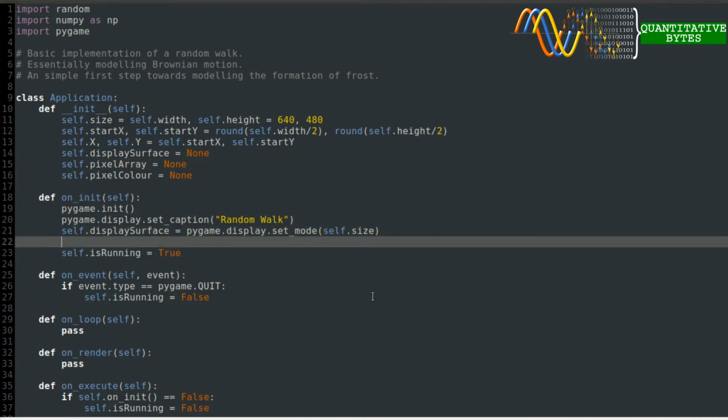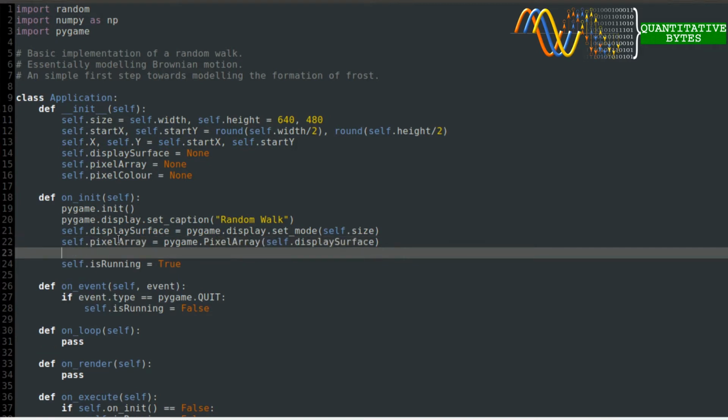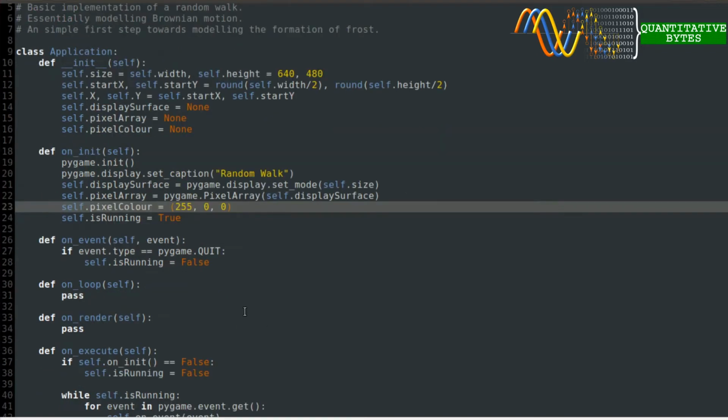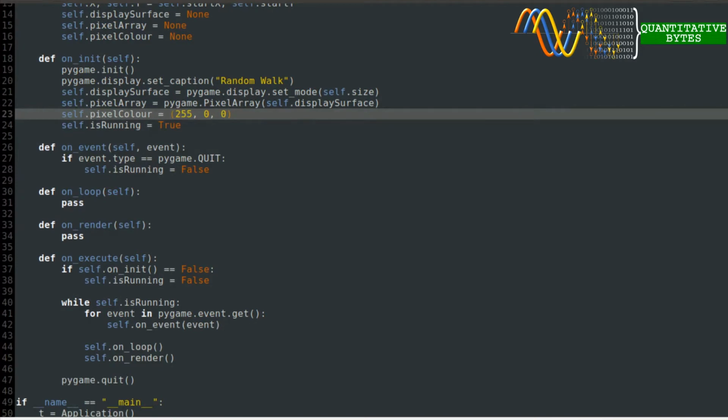just here in our onInit method, after we create the display surface, we need to create our pixel array, and that's very simple. We do that simply like so. So we just insert that line, that pixel array is a pygame.PixelArray, and we just pass to it the display surface object that we've just created. And finally, we are going to define the color of our pixel, which we're going to define as being full red, 255, 0, 0, which gives full red. Okay, and that's still not going to do anything, of course. All we've done there is set everything up.